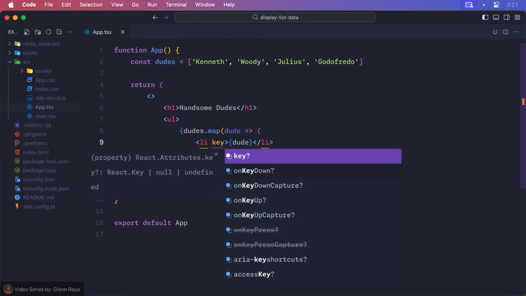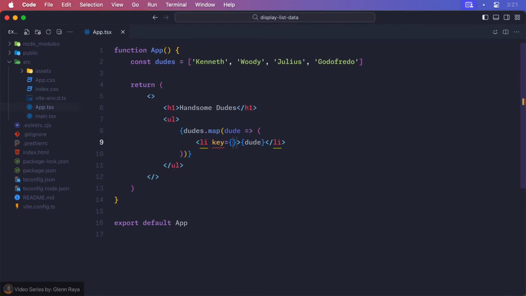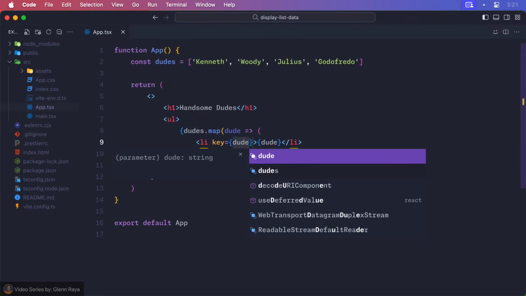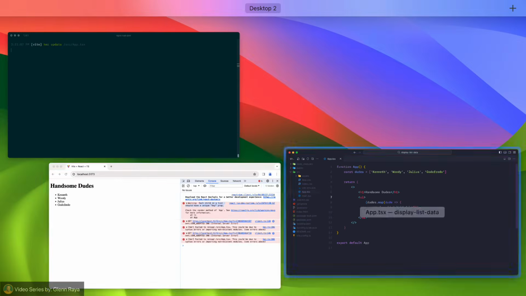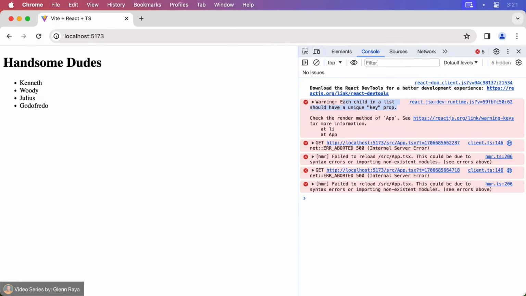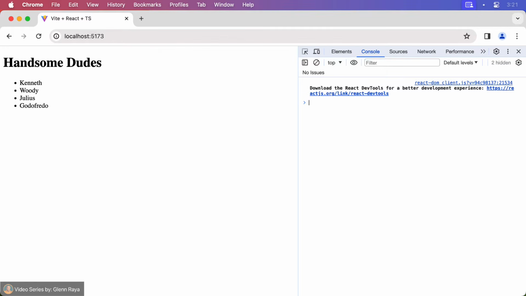Let's say key, equals sign, and the curly braces again. Since each item in the array is unique, we can use the item of the array itself as a key. Let's test this in the browser. Let's refresh the page, and there you go, the error is gone.